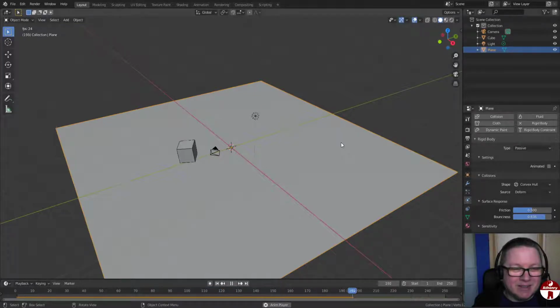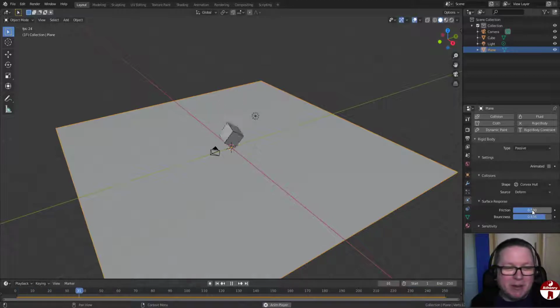And it's like a trampoline all of a sudden. So that's quite good fun. So by controlling the bounciness and the friction, you can control how it behaves. If friction was 0, when something hit the plane and was moving sideways, it would just keep sliding. It wouldn't stop. There was nothing to resist it.